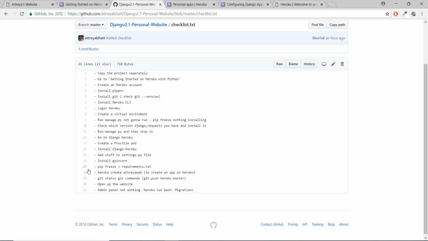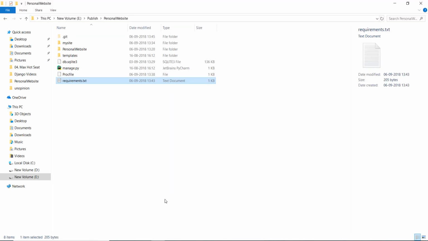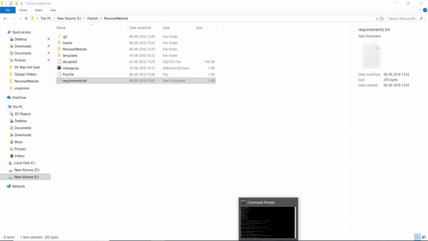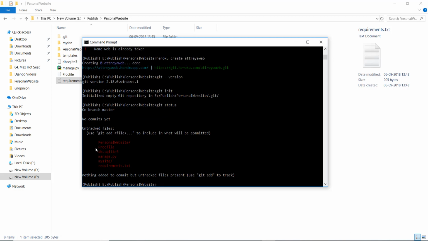Anyways, so what we're going to do is go back to our command prompt, and now we are going to initialize git. So we can just write git init. And if we go back to our folder, as you can see, this .git folder has appeared. That means our git is initialized now. And then we can just write git status, and you'll see all the files that have not been added to git.